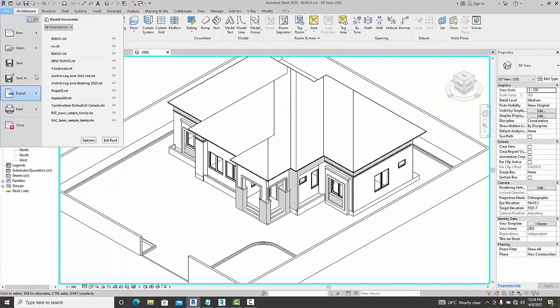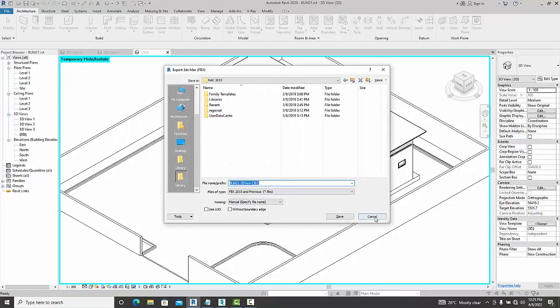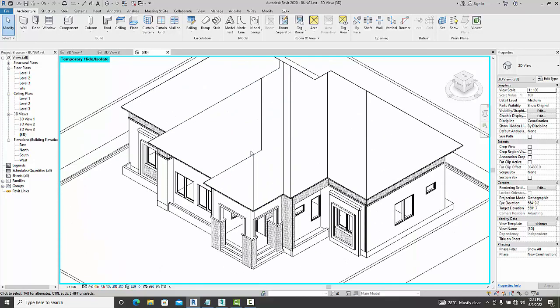So come to our file, export. Now you can export as DWG or FBX, but FBX is what we are going to use. So export as FBX. No, sorry, let me cancel it. Before you export, you can purge it so that the size of your model is not heavy.